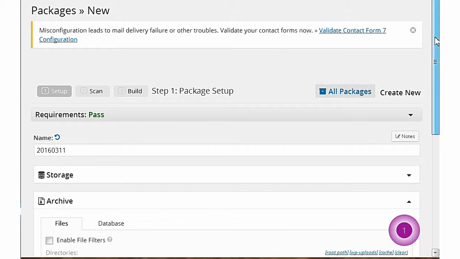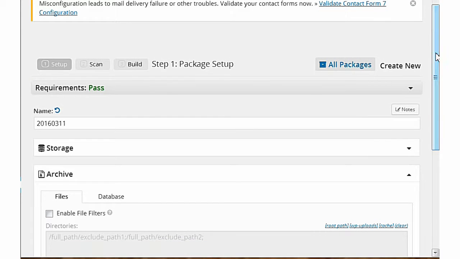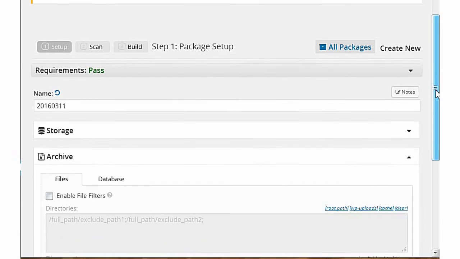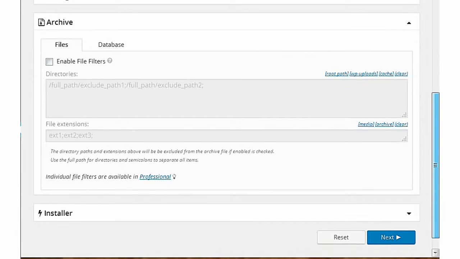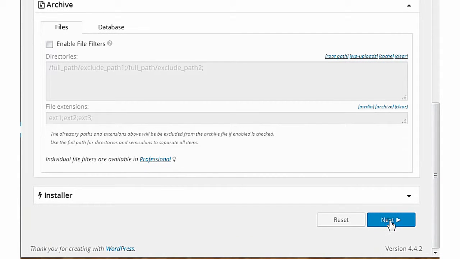And it'll take you to this screen, and you'll see if there's any issues. It'll give you an error message here, but as you can see, the requirements that it needs to back up my particular site are all good. So once you have that, to keep going, you just scroll down and click on Next.